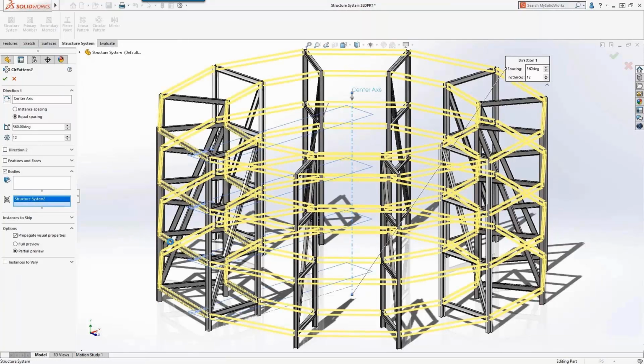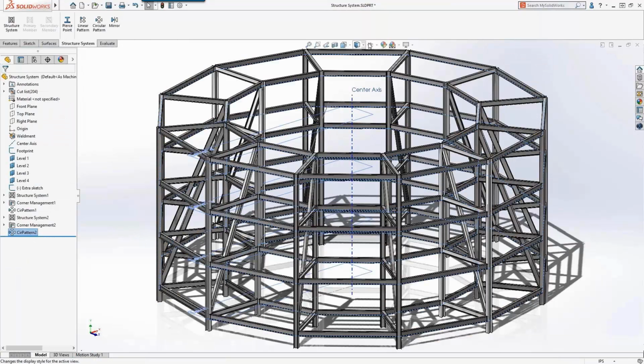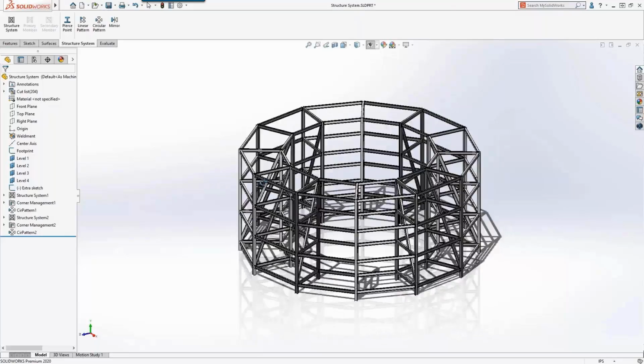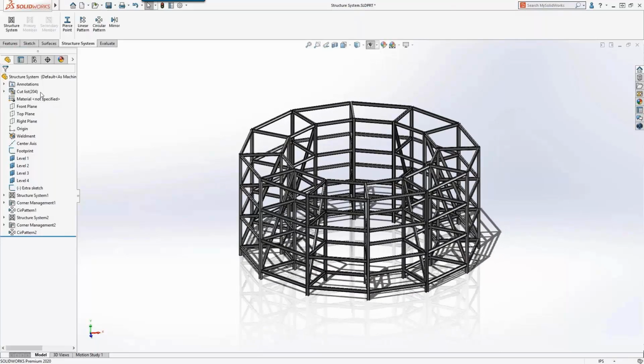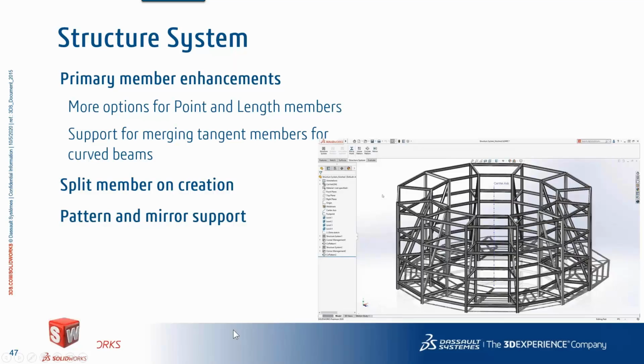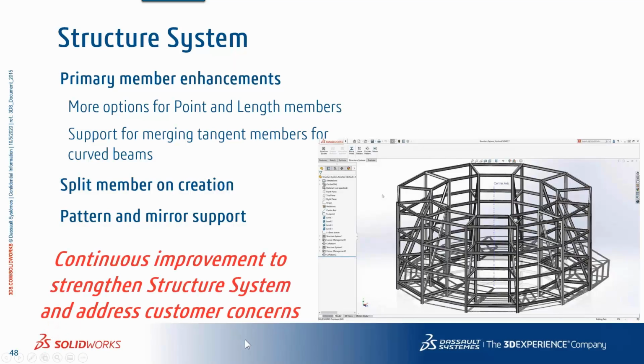The structure system feature introduced in SOLIDWORKS 2019 and enhanced in 2020 provides an advanced weldment environment that lets you create and modify structure members of different profiles and single features with flexible corner management and trimming. Structure system continues improvement to strengthen structure systems and address customer concerns.